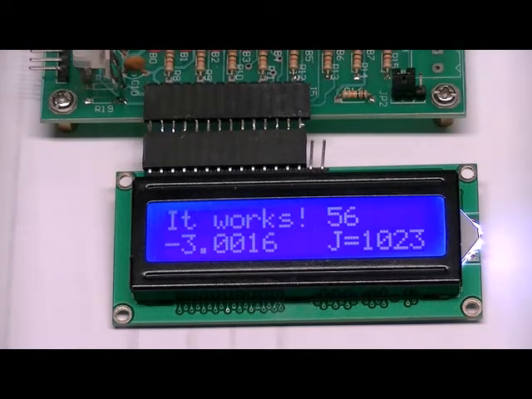Arduino projects. So, what are you seeing again on this display? It works. That is a text string. 56 is an integer. The program will do floats. It will do negative floats, and it will fill in the missing zeros where it should.